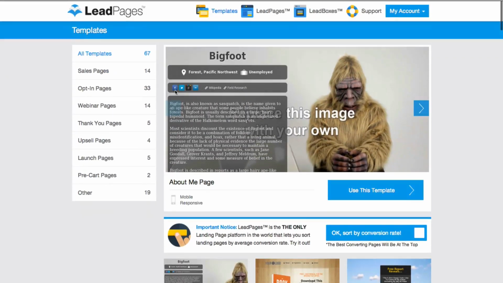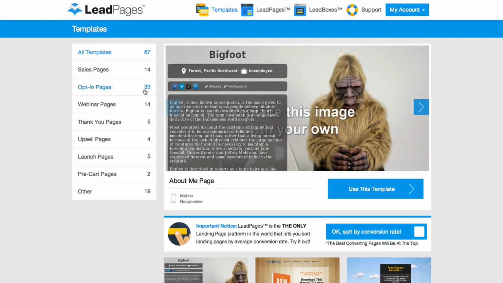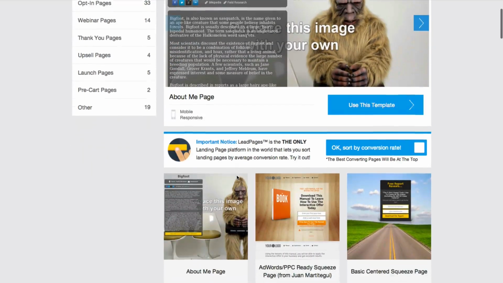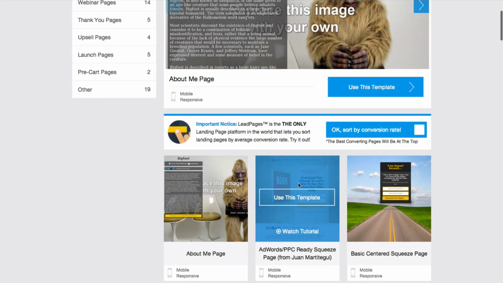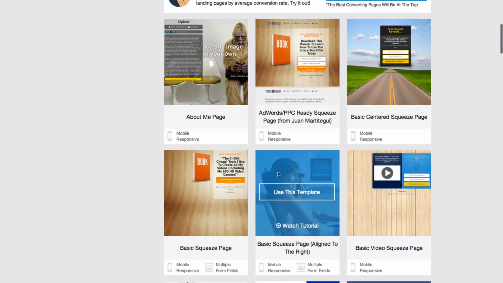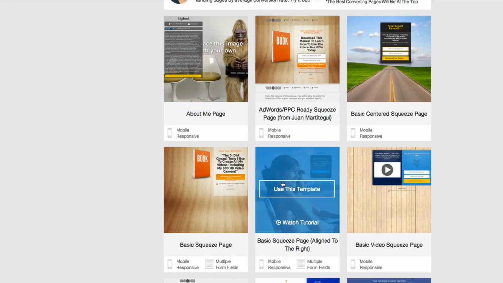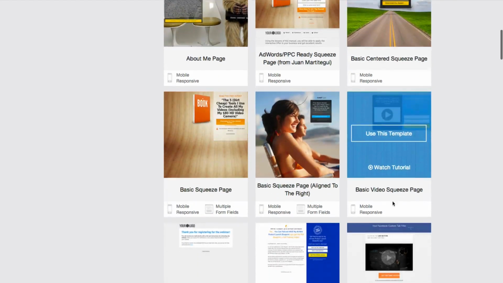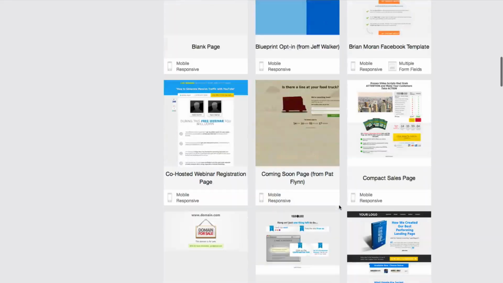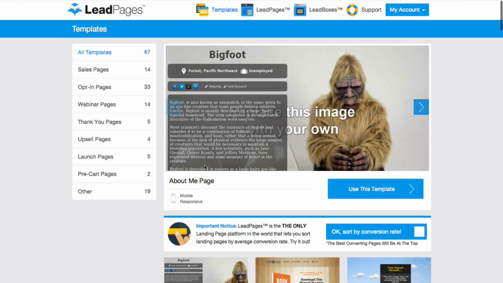And they create all sorts of pages. So you can use these for your sales pages, opt-in pages, webinar pages, thank you pages, upsell pages, launch pages, pre-cart pages, and a whole lot more. And not only do they convert, they are beautiful. They're not these ugly 2001 designed pages. These actually look really good and professional.